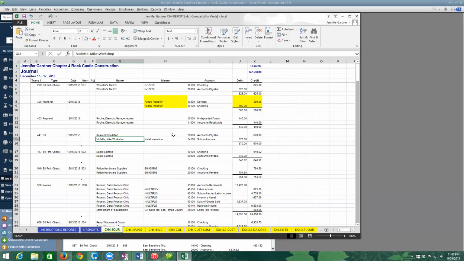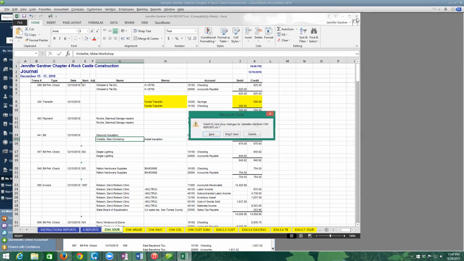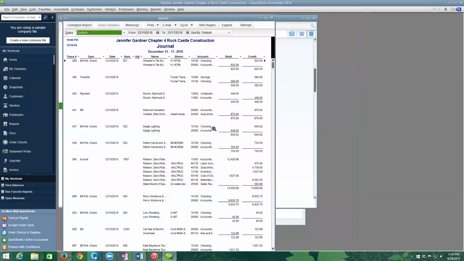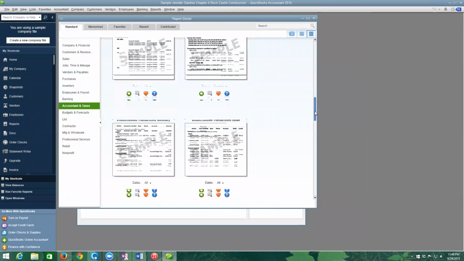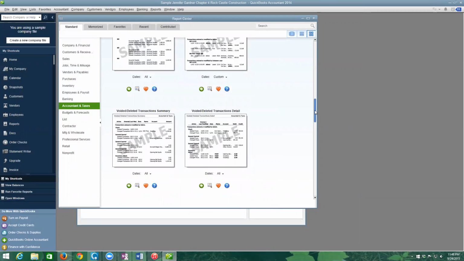Okay? You always want to make sure that you close and save your Excel file before you go back to QuickBooks and export another file. So I'm just going to close here, save it. It'll take a little bit to save, and then you would just go on to the next, whatever report you wanted to go ahead and take. Let me see what other reports that they have.